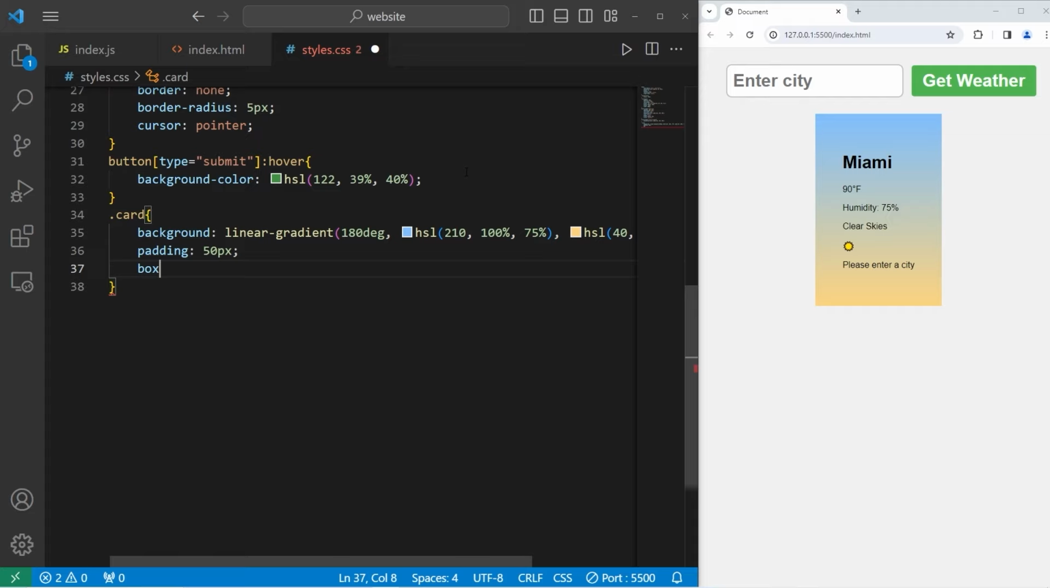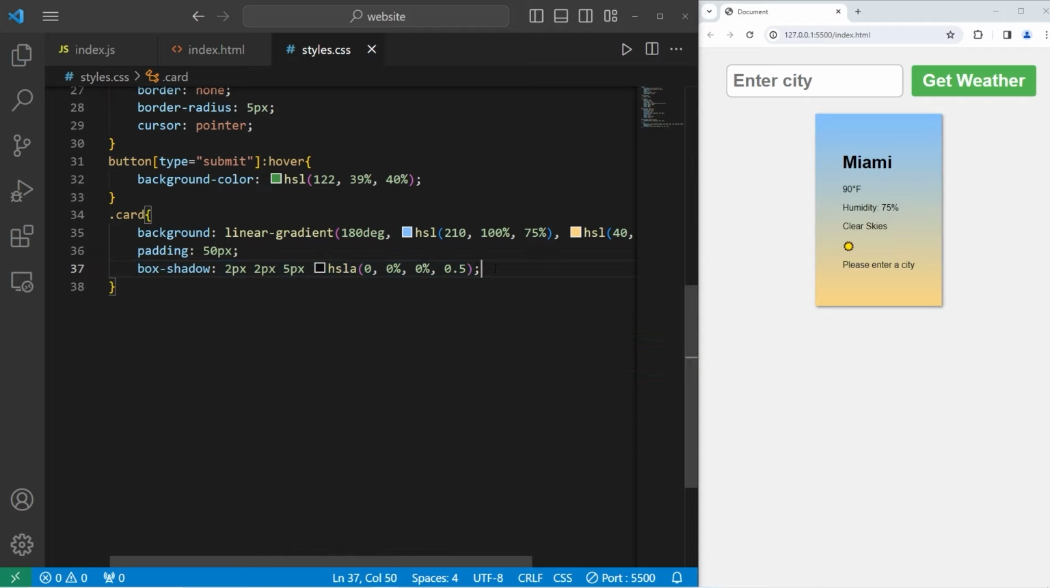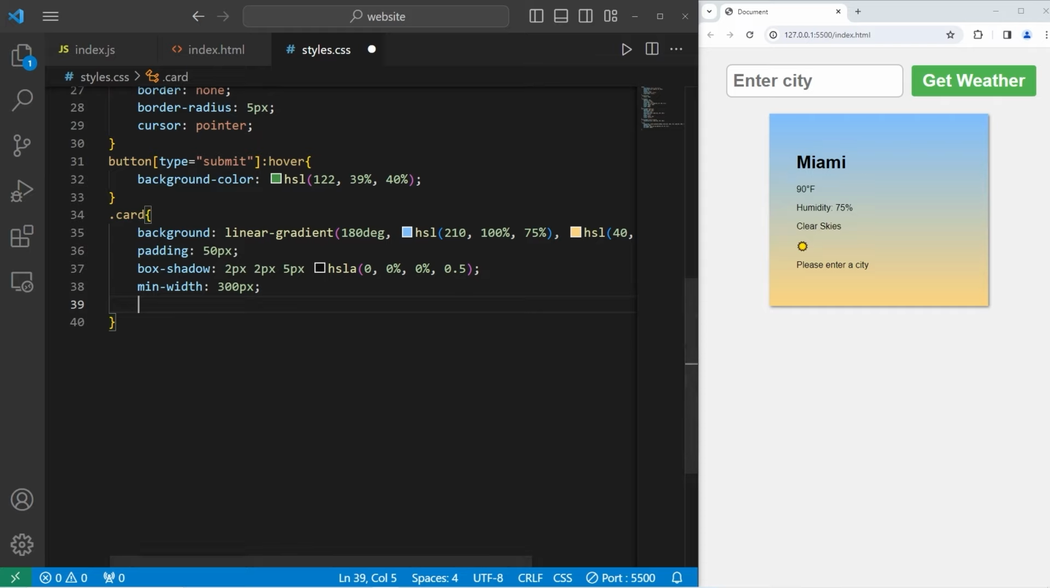I'll add a box shadow to this card. We'll add a vertical and horizontal offset of 2 pixels each, and a blur effect where the radius is 5 pixels. Then we'll pick a color. I'm just going to lower the alpha to 50%. Not bad. This gives our card a 3D pop effect. I will set a minimum width of this card to be 300 pixels.